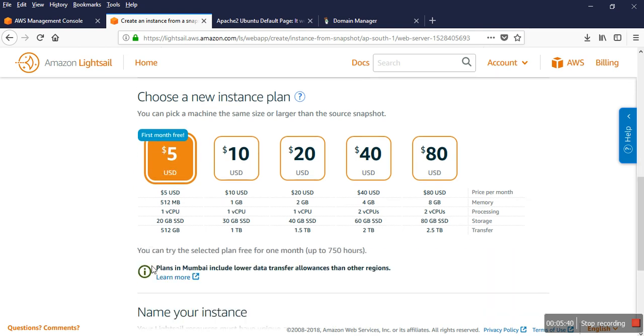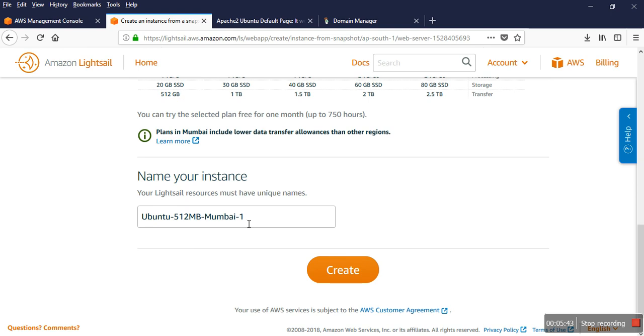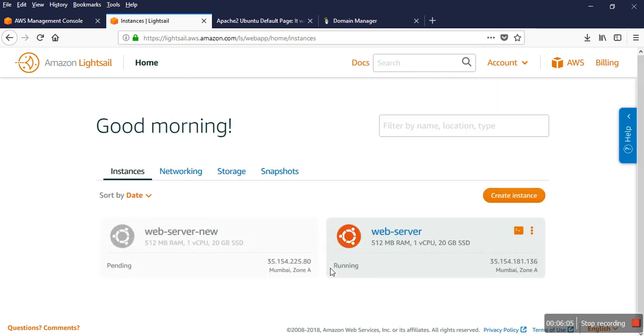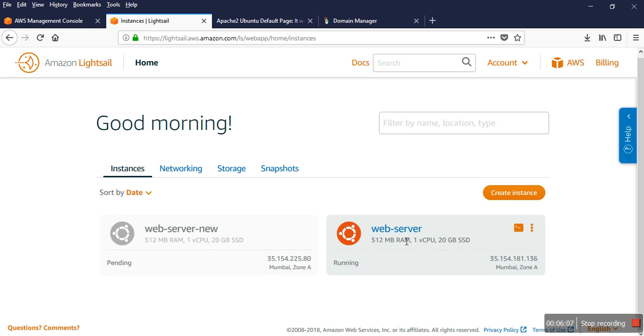I use the $5 plan, and the name I want to edit is web-server new. I want to create that. That is my previous server, and that is my new server, the same content.